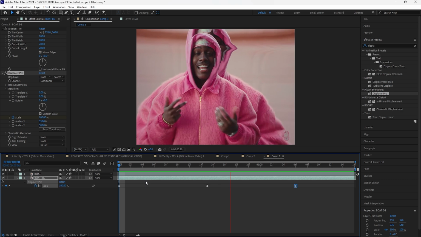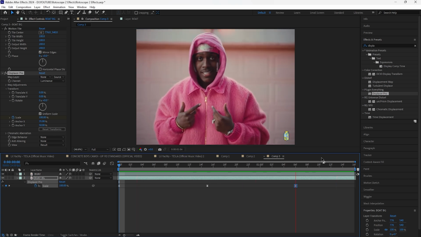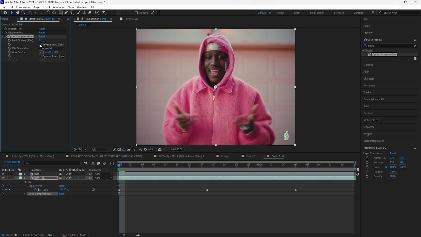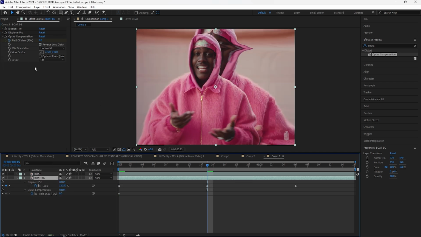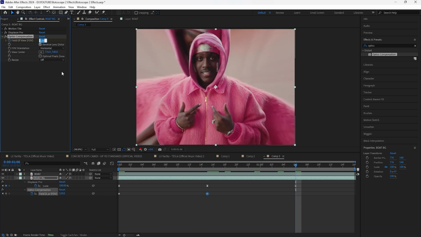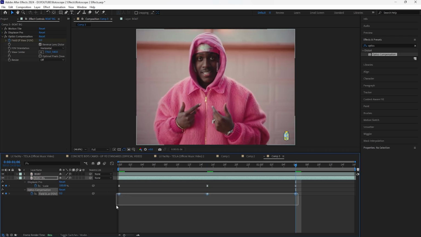Now when I play this, this is what we have. It animates in and then it animates out. For the next effect, we're going to add an optics compensation. Make sure to click reverse lens distortion and then keyframe the field of view at 0 at the start. Go forward 15 frames, keyframe the field of view to 120, and then go another 15 frames and keyframe it back to 0. Ease all of those keyframes, create the same exact graph.